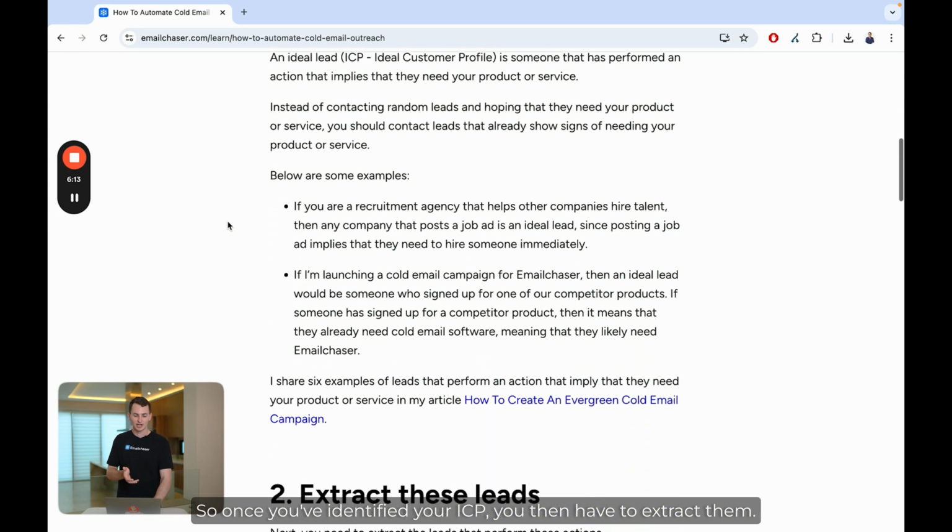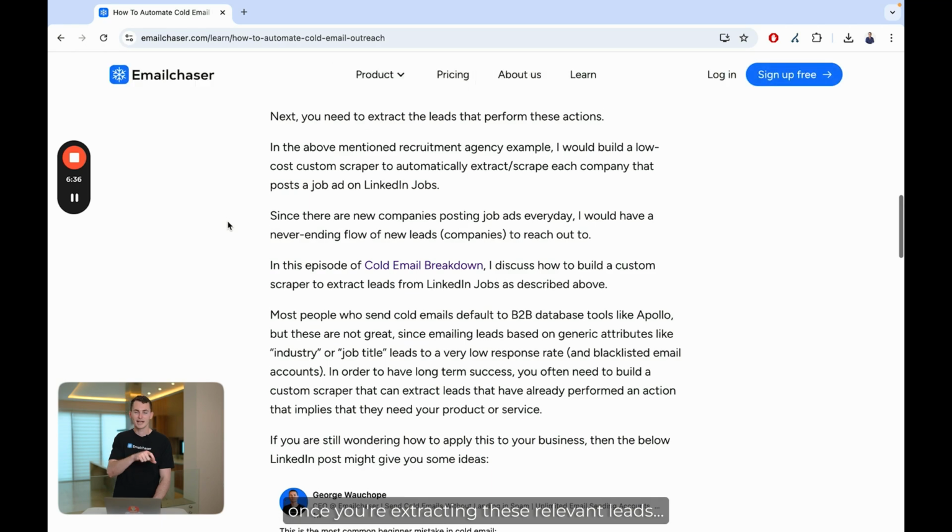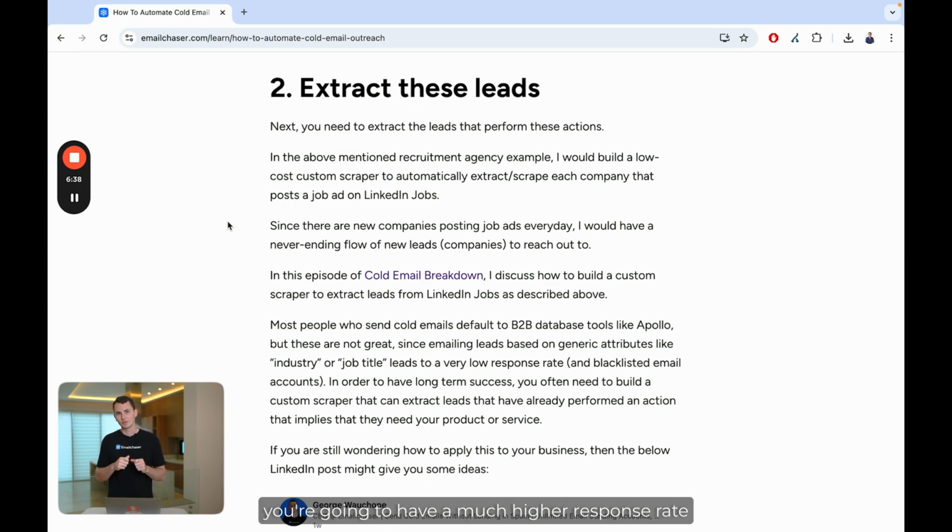So once you've identified your ICP, you then have to extract them, and that's what I just sort of mentioned. Extracting the leads at the time of that event or action requires you to build a custom scraper. Building a custom scraper doesn't have to be expensive. You can hire someone on Fiverr or Upwork for a couple hundred dollars usually to do this. So it's really not that expensive, and it's worth it because once you're extracting these relevant leads, you're gonna have a much higher response rate and your deliverability is gonna be much better.